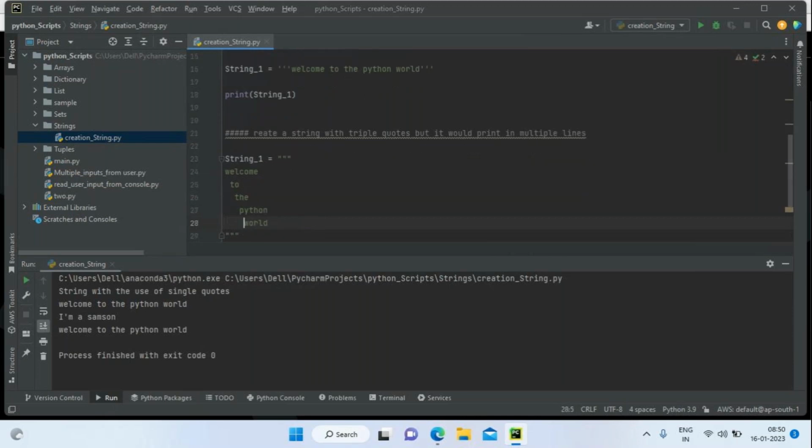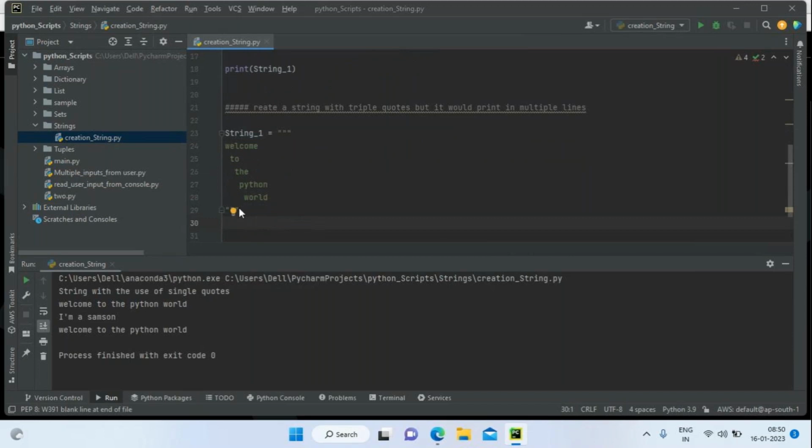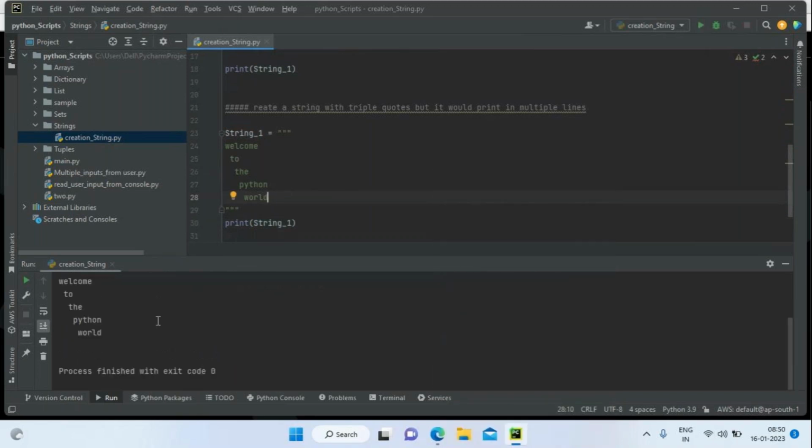Like this, you can print in multiple lines. String underscore one: you can see welcome is printed in the first line, to is printed in the second line, the is printed in the third line, Python is printed in the fourth line, world is printed in the fifth line. Like this, you can print in multiple lines using triple quotes.